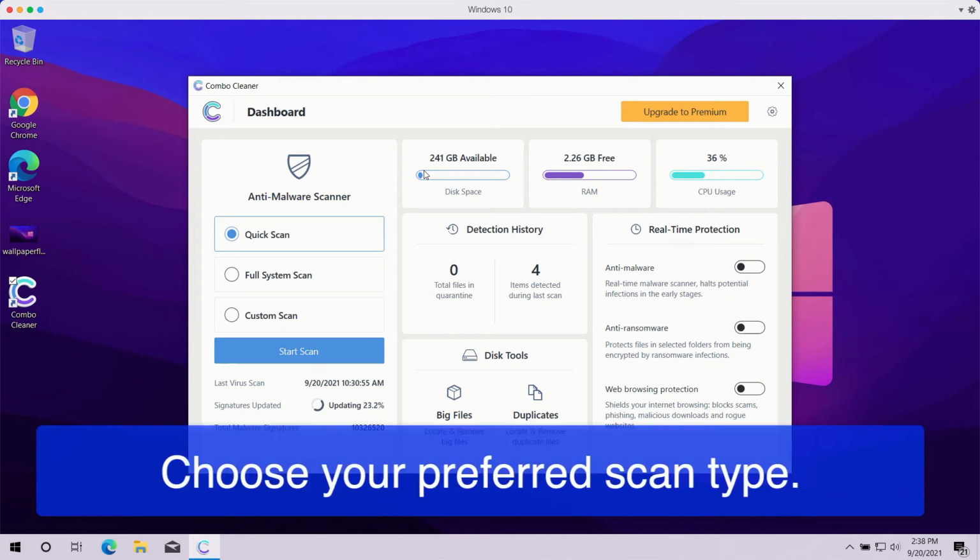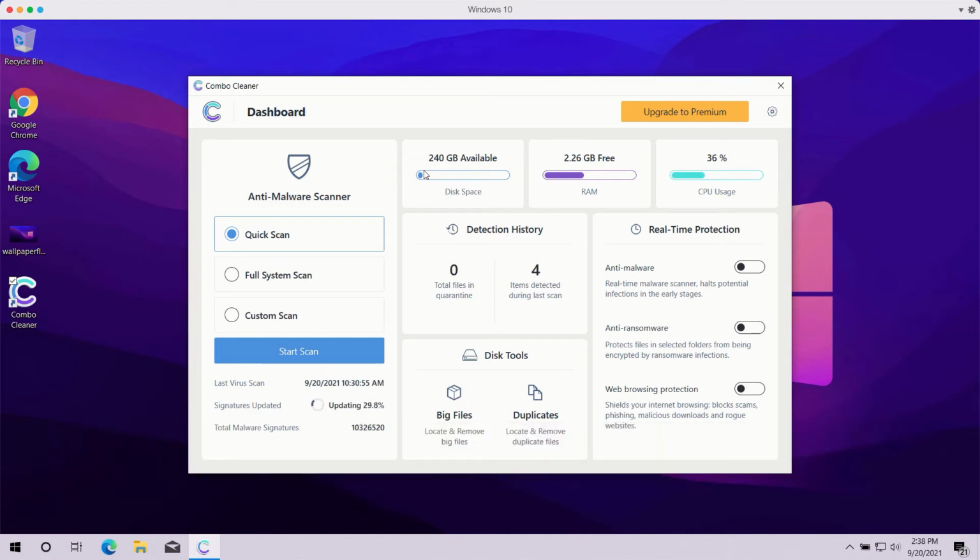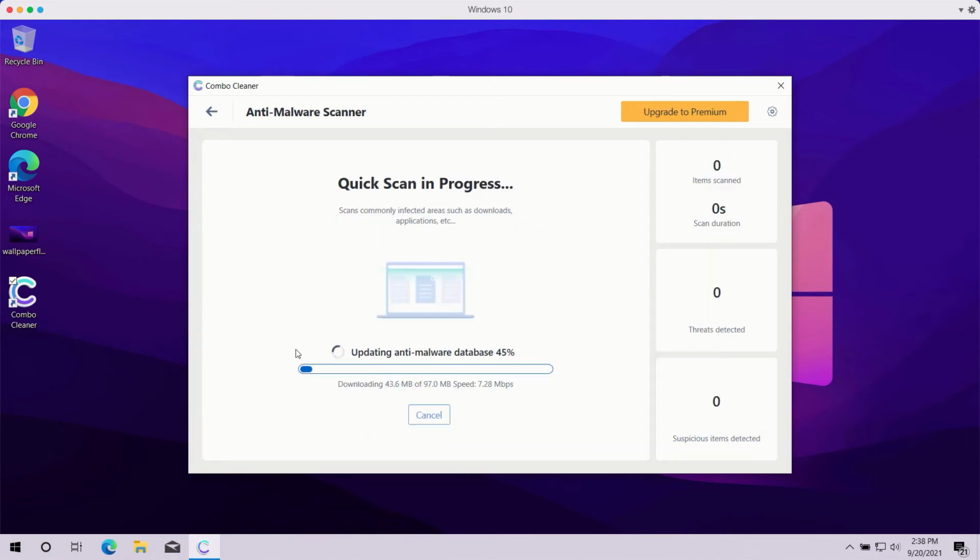The trial mode of the program, however, only gives you quick scan, so you have no other option available. The premium version of the software also gives you full system scan and custom scan. After this scan type is selected, or you choose the quick scan type in the trial mode, click on the Start Scan button. The program, even in the trial mode, will help you to fully analyze your computer, and you'll be able to see the complete summary of all threats that were found during the scanning.